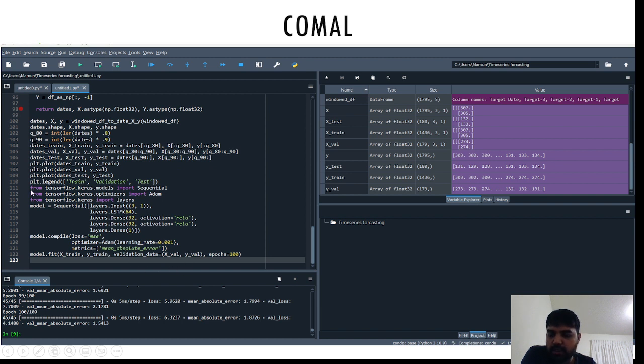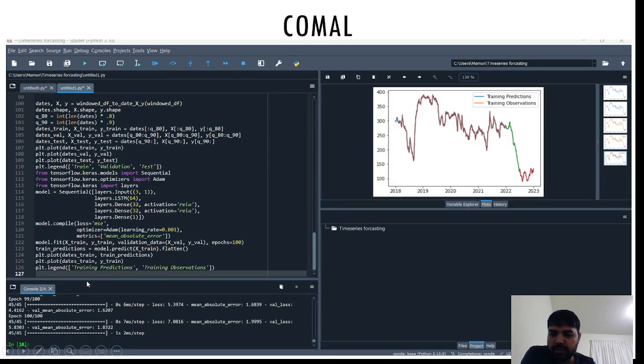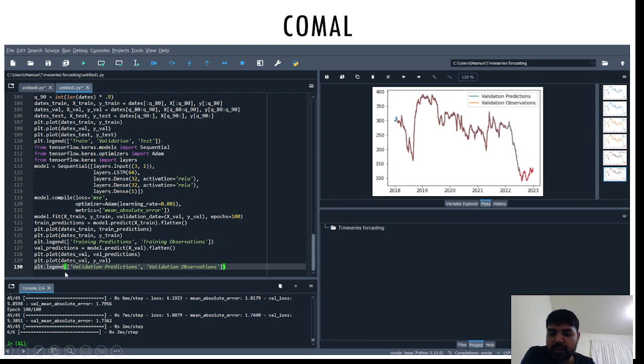And I need to do here Keras, TensorFlow, the Keras model for Sequential and Adam function, Sequential and also LSTM. So this is the mean square error for calculating these, and I also use 100 epochs here. Then I get my training prediction and training observation. Here is the graph. Same thing, validation prediction and validation observation.